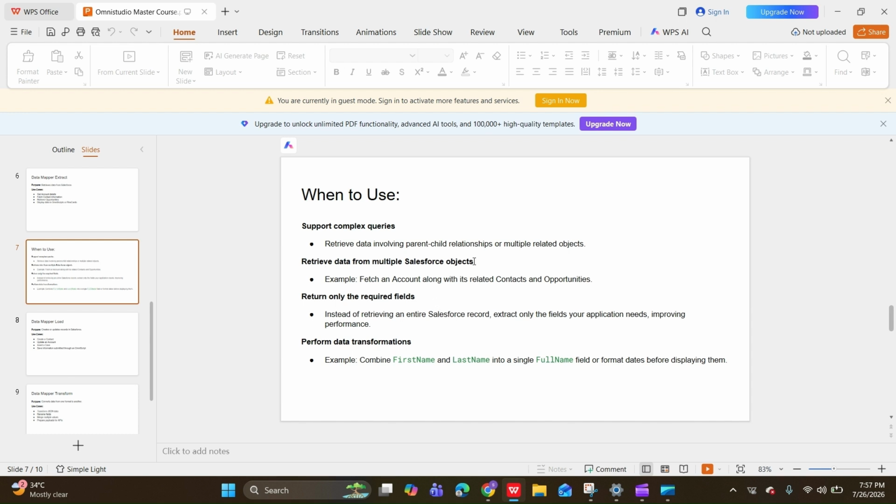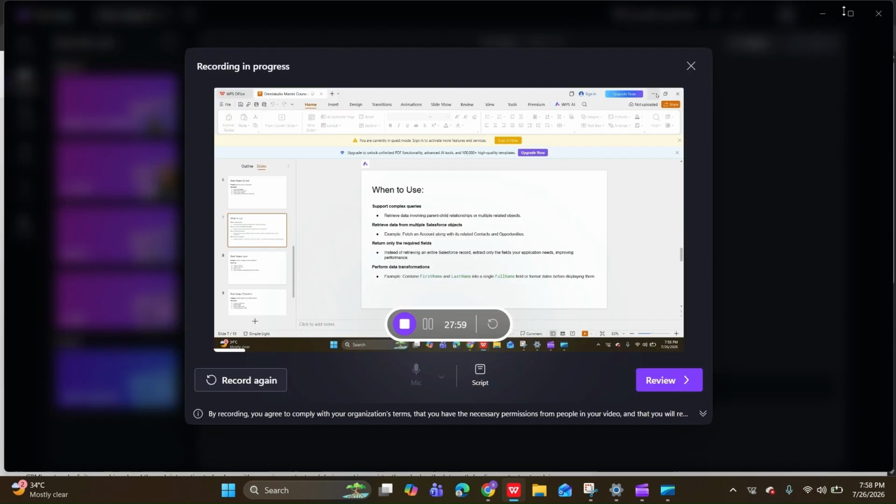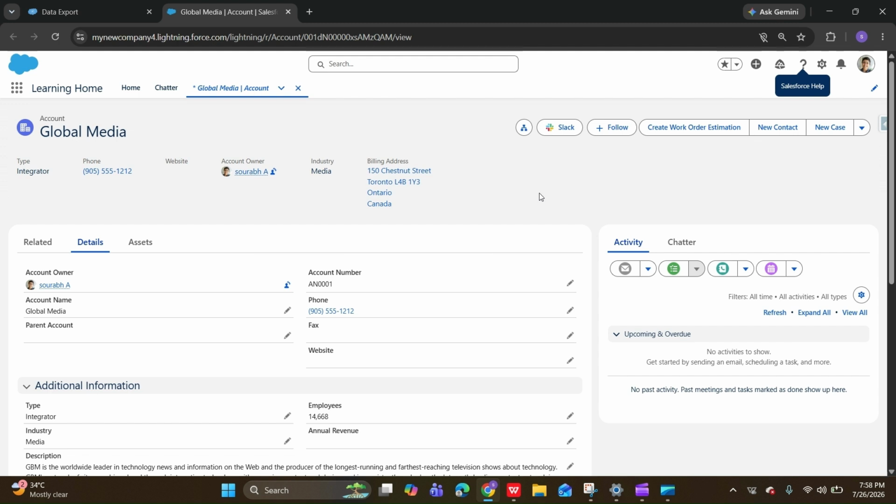This is the example: fetch an account along with its related contacts and opportunities. By this requirement, you have to go through the Extract Data Raptor, not the Turbo Data Raptor. And in this Extract Data Raptor, you return only the required fields. Whatever fields you need, you can map only those fields. The mapping concept we will learn when we do the demonstration. Let's go to the org and we'll do some examples of how Data Raptor Extract works.